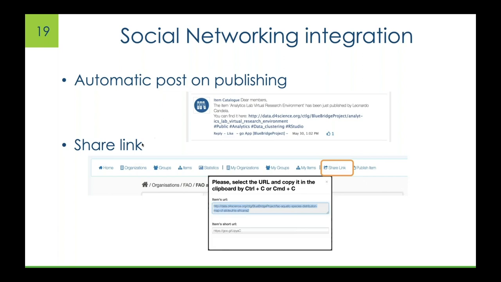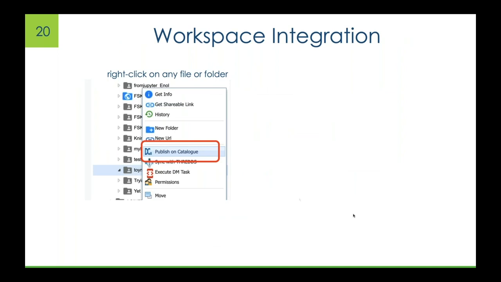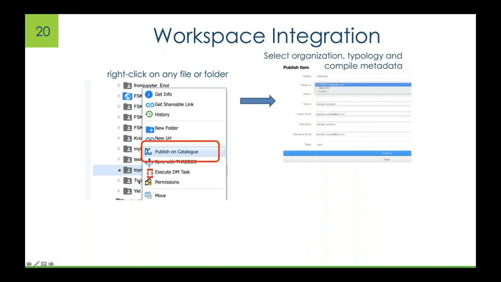Then when you have integrated and published your item, an automatic post may be generated and published in the SoBigData community in such a way that it makes it known to everyone that a new object has been published in the catalog. And through the interface of the catalog, you can get a shareable link in such a way that you can send this, and also you can include it in publications or you can share it with other people.